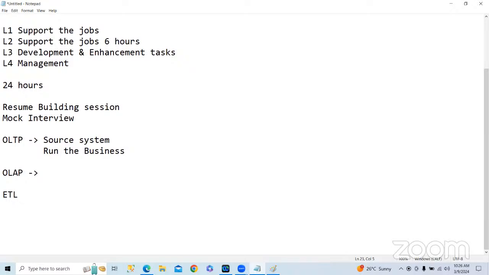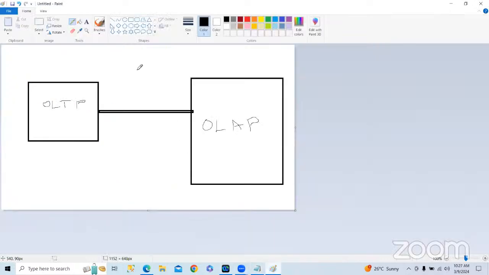So what is ETL? Extraction, transformation, and loading. Extraction always takes place at the source system. Transformation takes place in the middle layer. So here we have a layer.